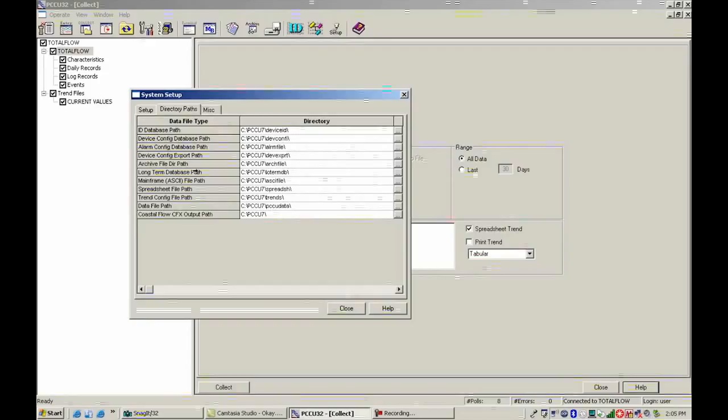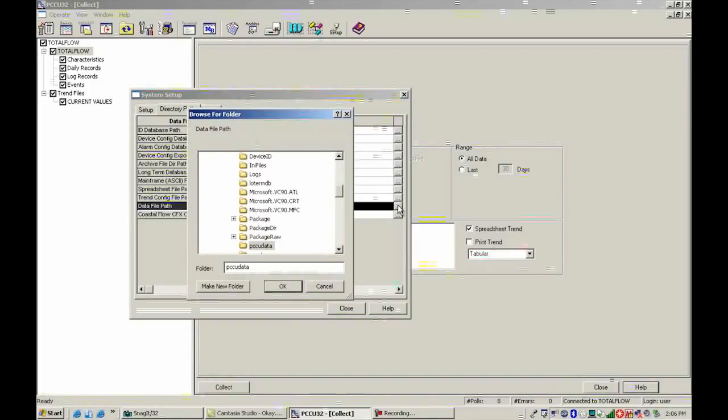And then the same way with the archive directory, long-term database, and then also the spreadsheet file. And so you can see each one of them has a directory path. And so after we make our choices in the historical collection window, it's going to send it to these directory paths, and this is the default that I have set up here. You could browse at this point and find a specific place that you wanted to send, say the laptop file for example. You would just choose that here.